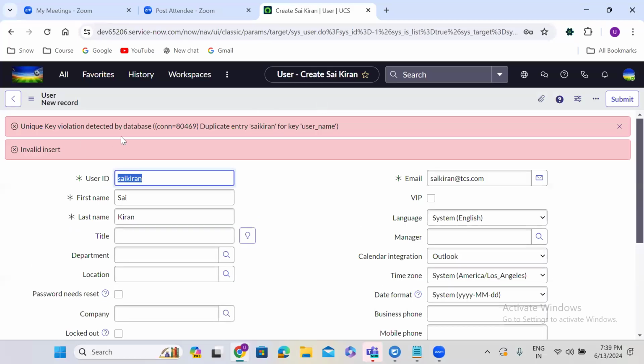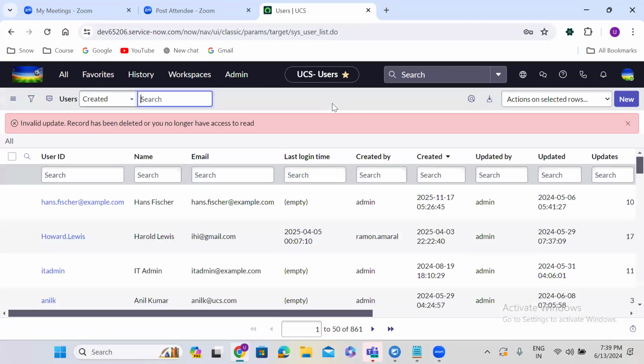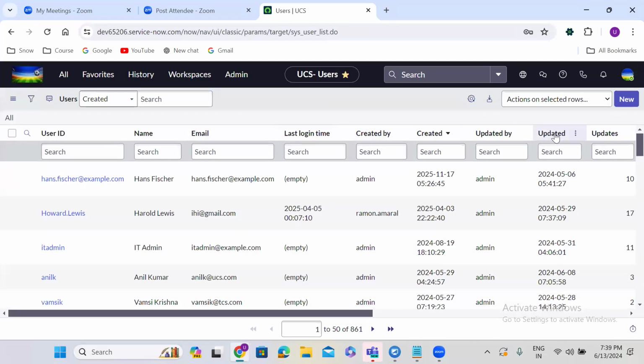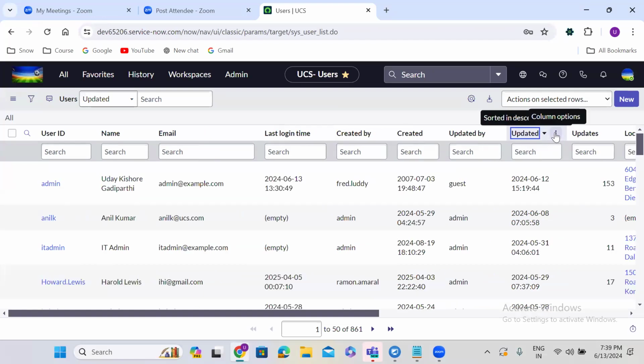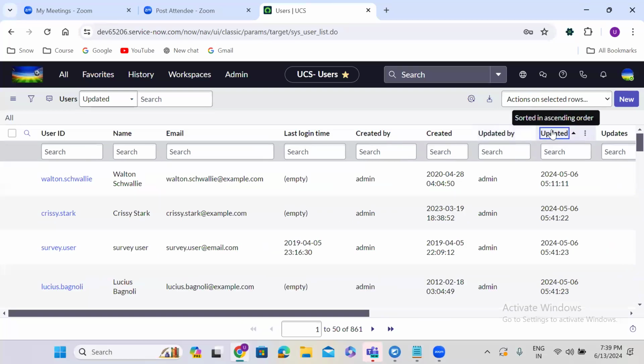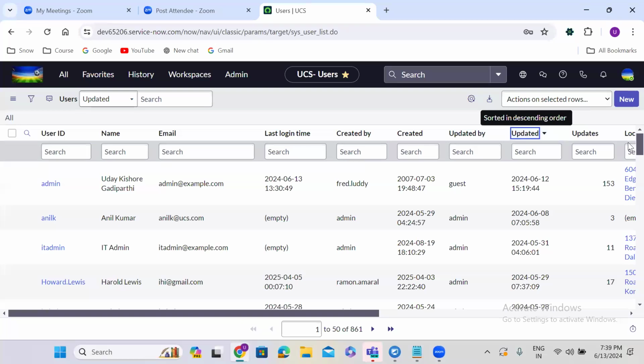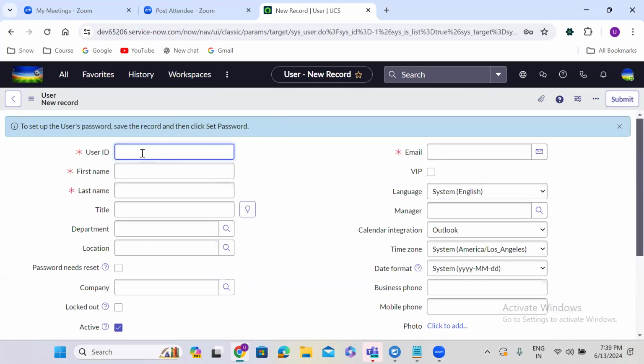There is already a user account with the Sai Kiran name. With this particular name, there is already a user account. I am just mentioning Sai K. Just click on updated here. Looks like no user account is created for Sai Kiran. Okay, let me create one. And yes, I am keeping it here.